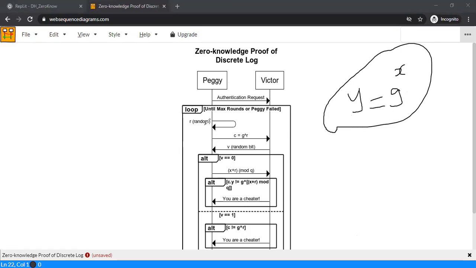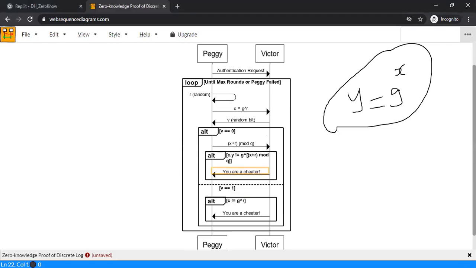Becky generates a random number R. She sends g^R mod P to Victor. I'm not writing mod P again and again. Victor tosses a coin. You can imagine it like this. If the value is 0, he expects Becky to return X plus R in mod Q. Otherwise, he expects Becky to return the value R. Okay, that's the reason why you have the alternatives.